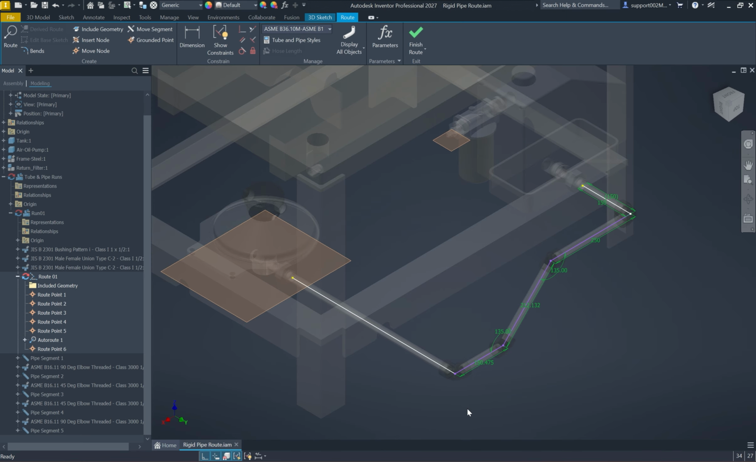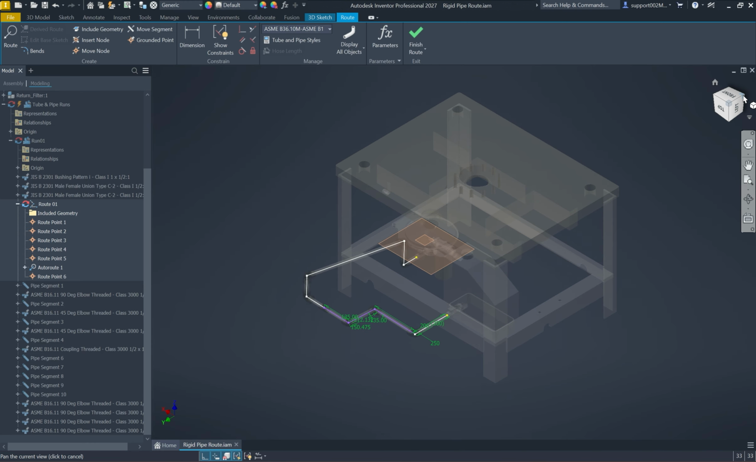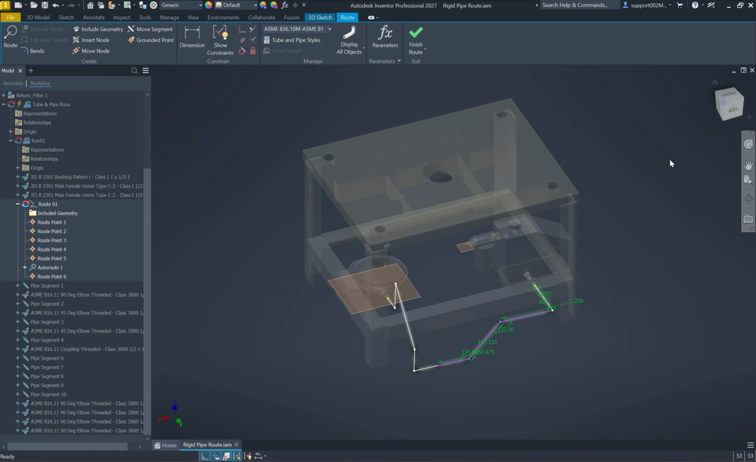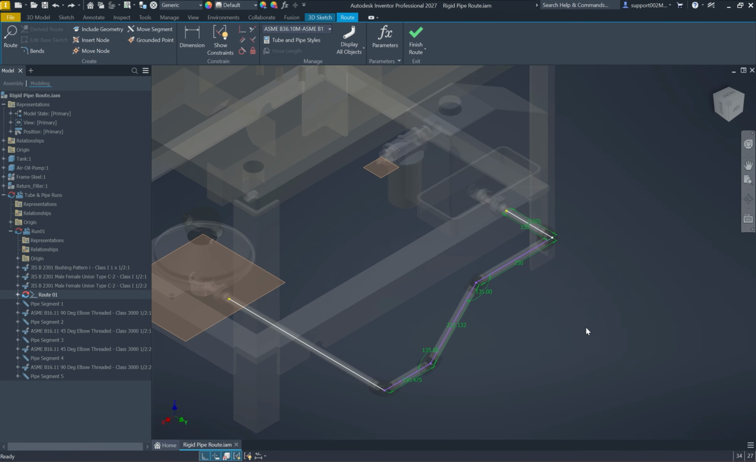Next, let's see how the Autoroute section reacts when a route segment length is changed. Double-click Route 01. In the Graphics window, double-click the 150 mm dimension assigned to the first route segment. In the Edit Dimension dialog box, enter 200 mm as the new segment length, then click the green check mark to apply the change. The other sketched route segments keep their original length and orientation, while several new segments are added to the auto-routed section. As a result, the rigid pipe route no longer follows the desired path and does not fit properly along the frame. To correct this, right-click and select Undo.